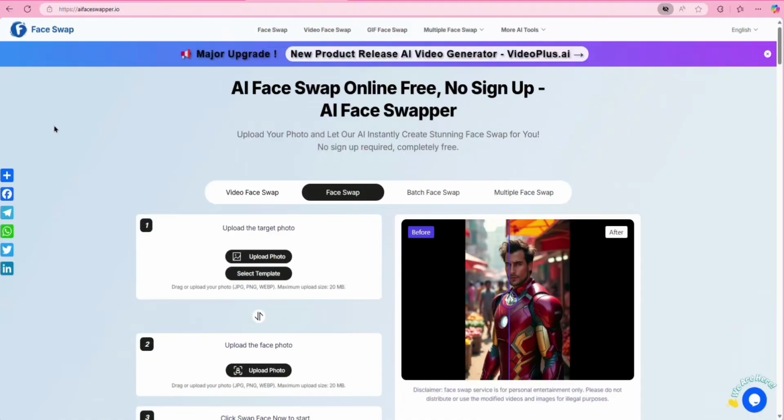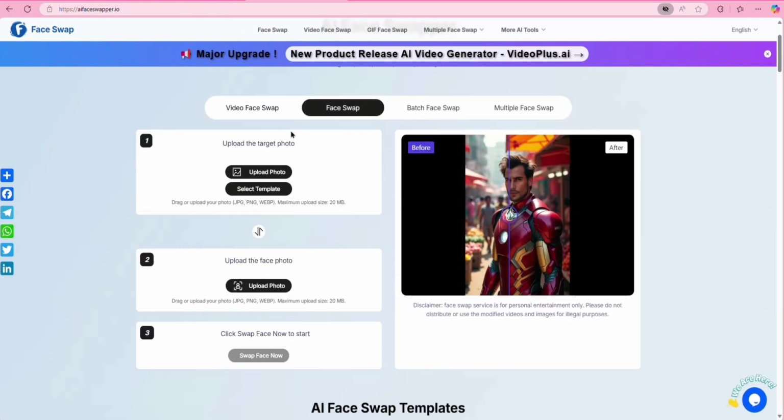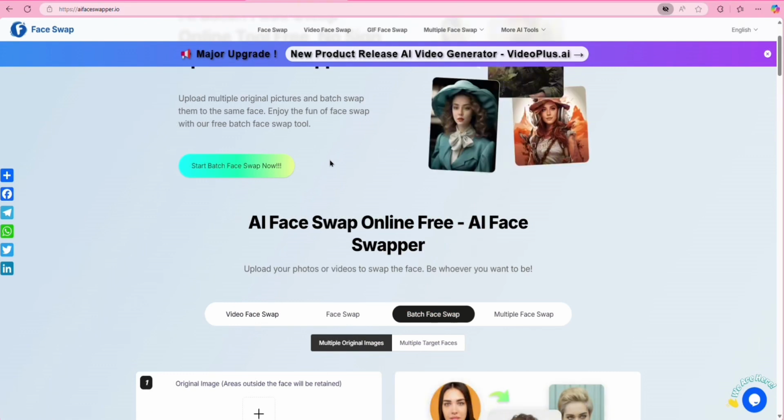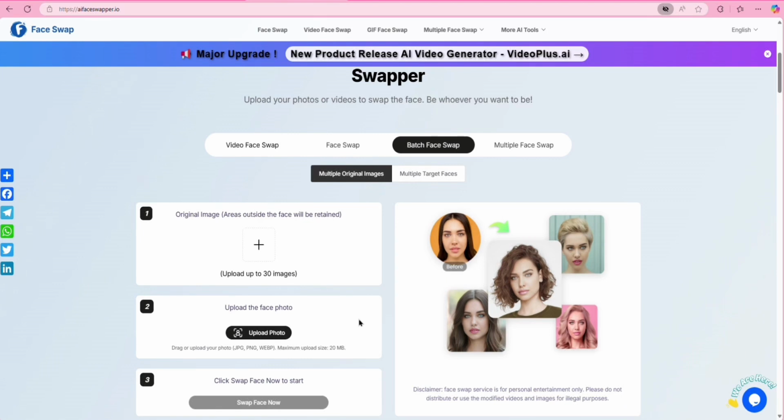All right, so once you're on the front page of FaceSwap, here is where you put your image of what you want to swap with. And the second one is where you're going to put your face. And here is where you can do batch face swapping. You can upload up to 30 images at one time. And this will help do images faster. You don't have to do them individually or one at a time.